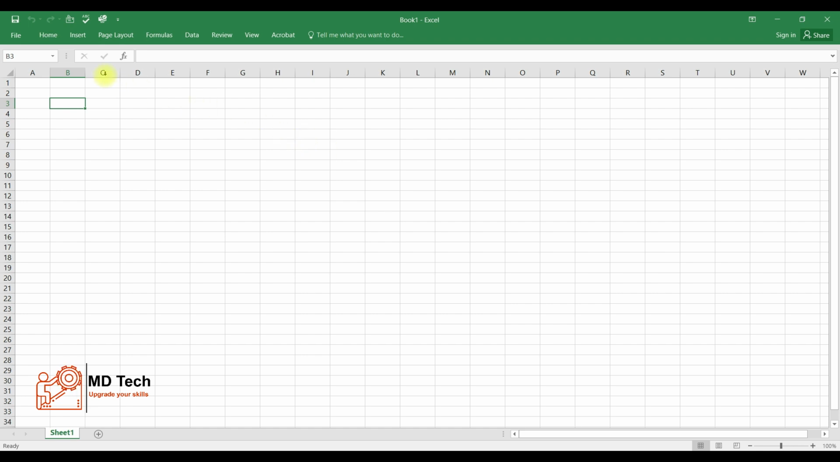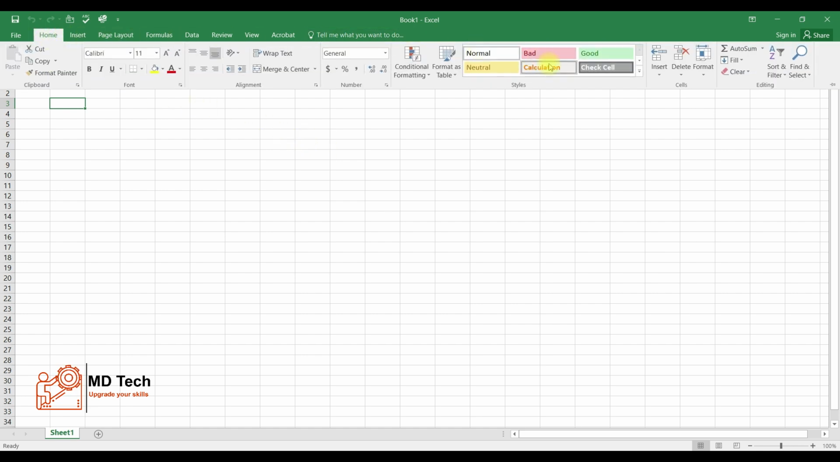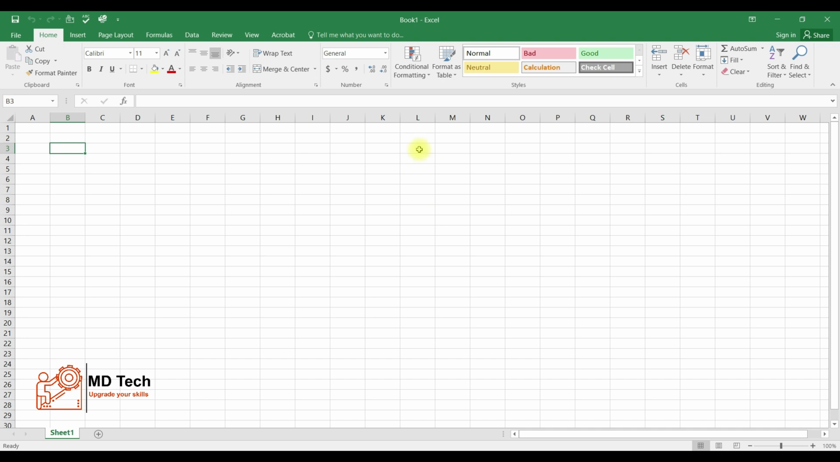So if you want to pin it, just click on the home button and move to the right, and there will be a small pin. You can see that. Just click on this. So now this will be permanently appearing here. Okay, this is pinned now. It will not be hidden anymore. So this is a ribbon.